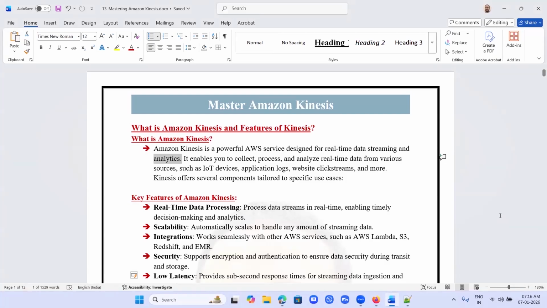Kinesis can be configured with any source like IoT devices, applications, websites, clickstreams, any streaming source. Then we can capture the data. We can write output into S3, or if you want to do any analytics, you can write analytics on the streaming data. Results also you can write into S3 or some other target.